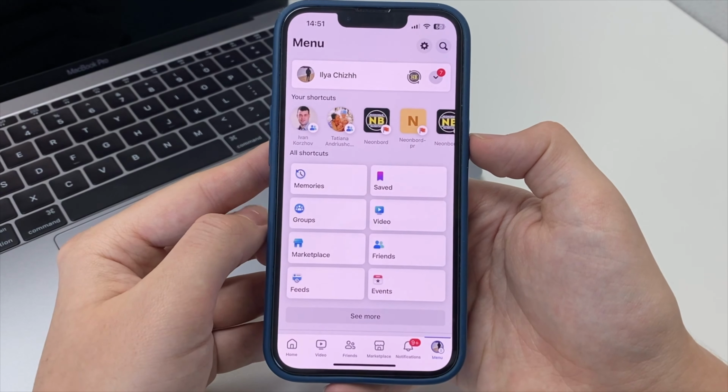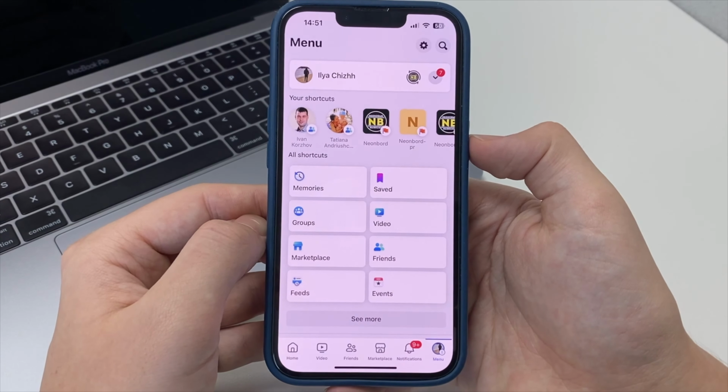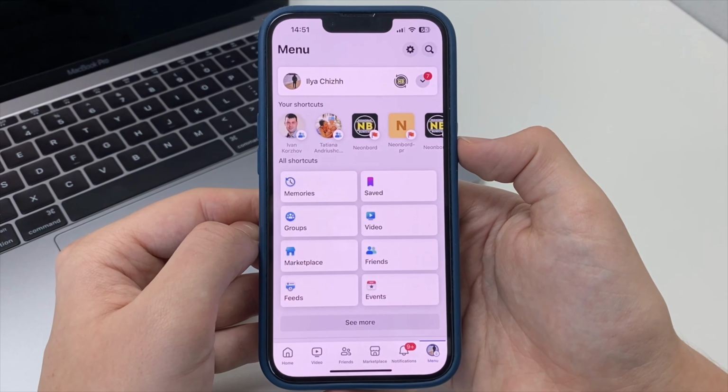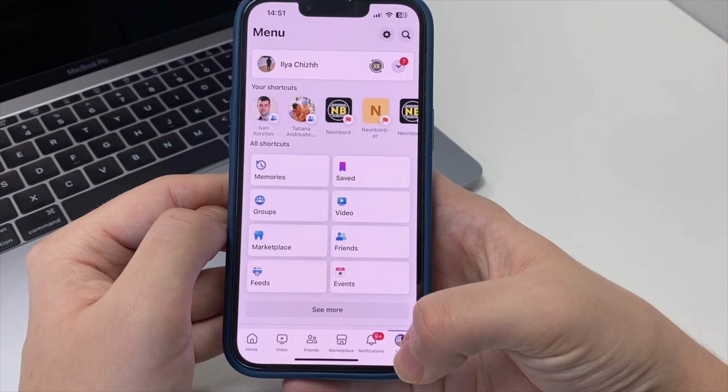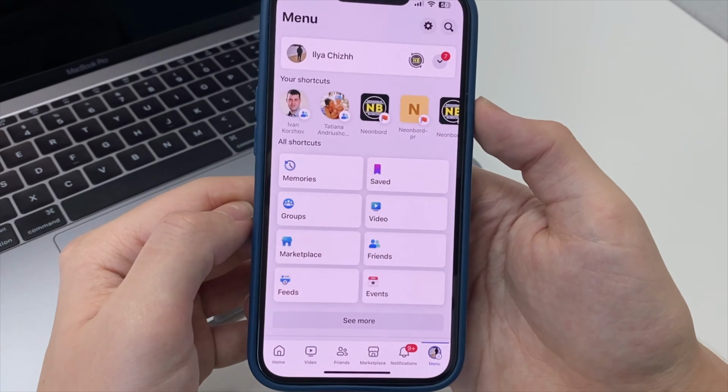Thank you. In this video, I want to show and tell you how you can, literally in a couple of seconds, delete a group on Facebook. That is, you have your group, you are the creator, and you want to delete this group. How do you do it?